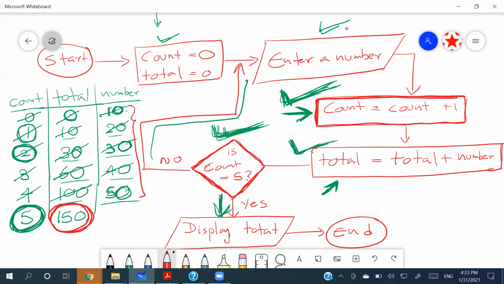Yeah, 7, that doesn't matter. I placed the count first with the idea that as soon as we take the number, we count it as 1. It doesn't matter if these two things are shifted. No problem.